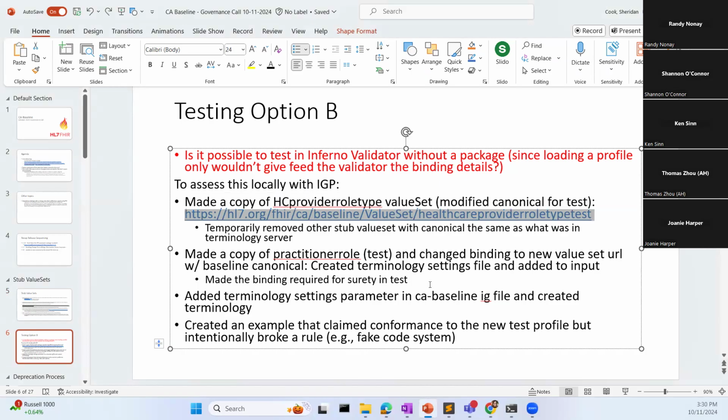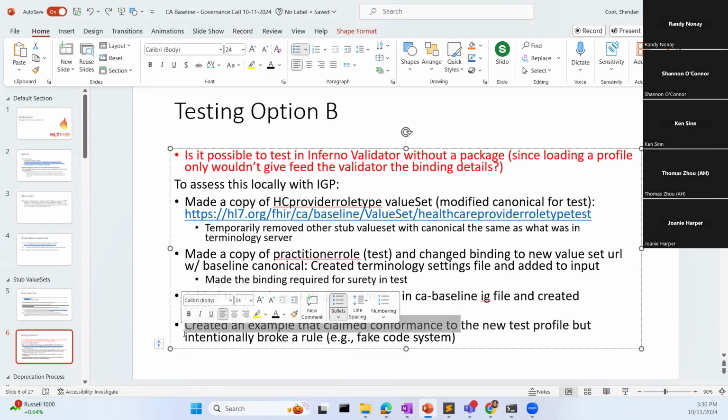And so the goal being, hey, can we create this fake profile where the only thing we do is check to see if we create a value set that has this compose include in it, and we make that required, and then we create an example that intentionally breaks it, will the validation tool, at least the component that IGP uses, pick up and be able to execute the second step, which is to call a terminology server and check, and then say, yes, I checked your example and actually it's not correct.